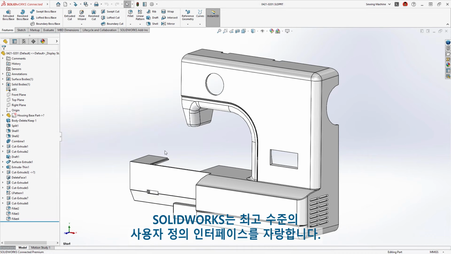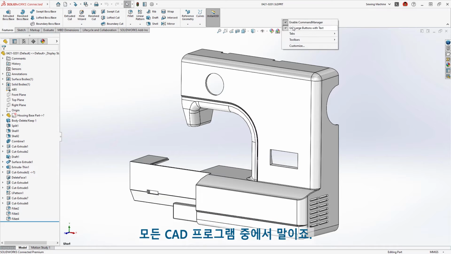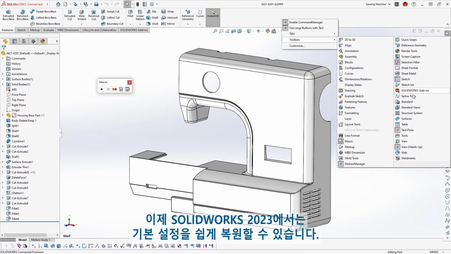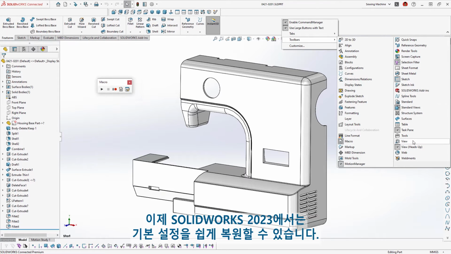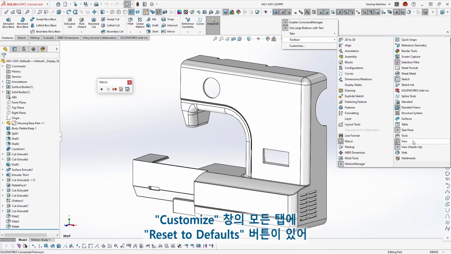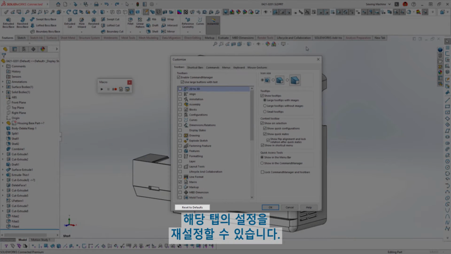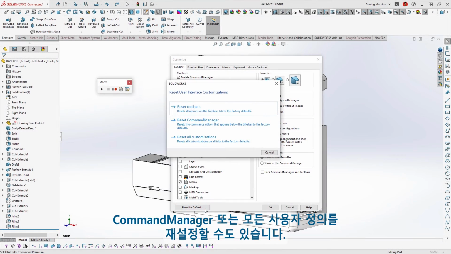It's no secret that SOLIDWORKS has the most customizable interface of any CAD application. Have you customized too much? Or maybe you just want a fresh start. You can now more easily restore the default settings in SOLIDWORKS 2023. Each tab of the customized window has a Reset to Defaults button that allows you to reset that specific tab setting, the command manager, or all customizations.